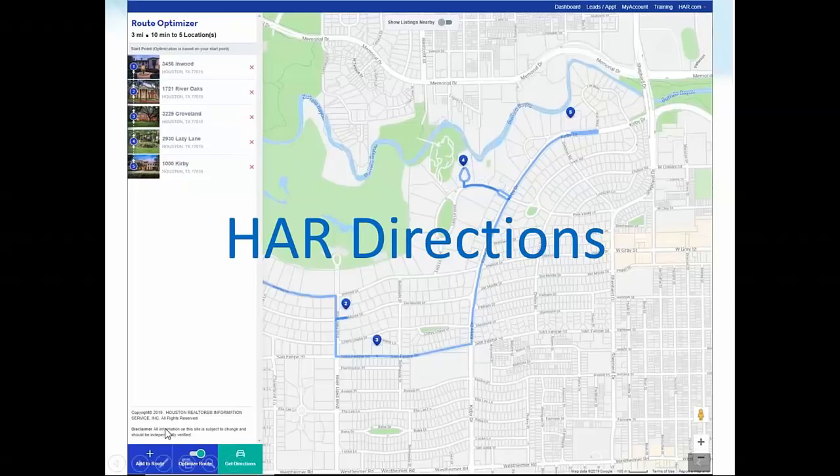It then allows you to add listings to the route. You can even turn off optimized route if you'd like to manually sort the properties, and then you can click the Get Directions button to spit out directions for you to use on your phone or via email.